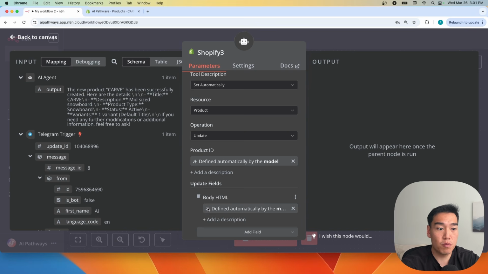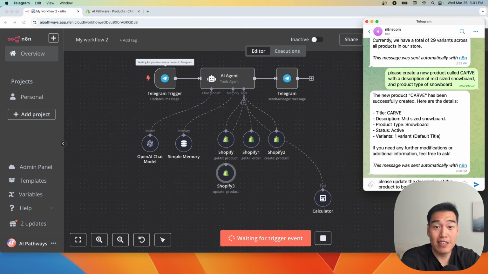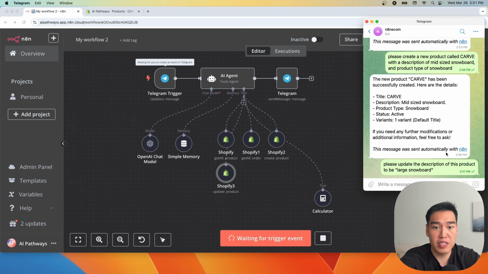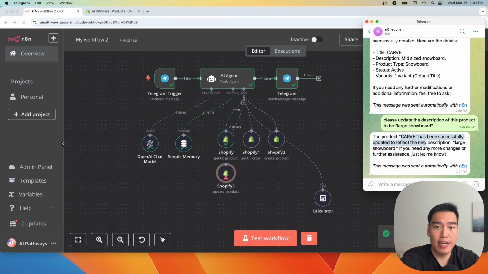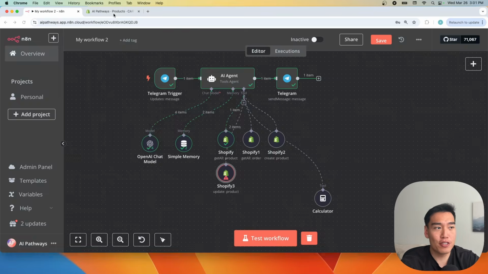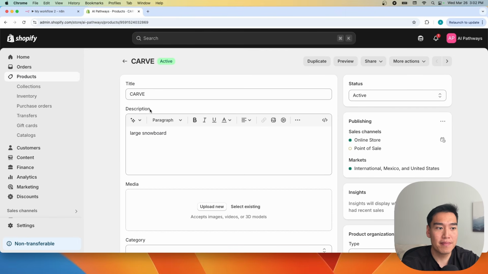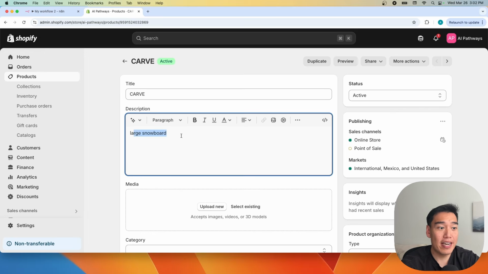So this is based on what we give to the model in the prompt. Now testing this out, we'll say to please update the description of this product to be large snowboard instead. And we can see that the product carve has now been updated to reflect the new description, large snowboard. And then heading over into our Shopify store, we can see that the description is now large snowboard.